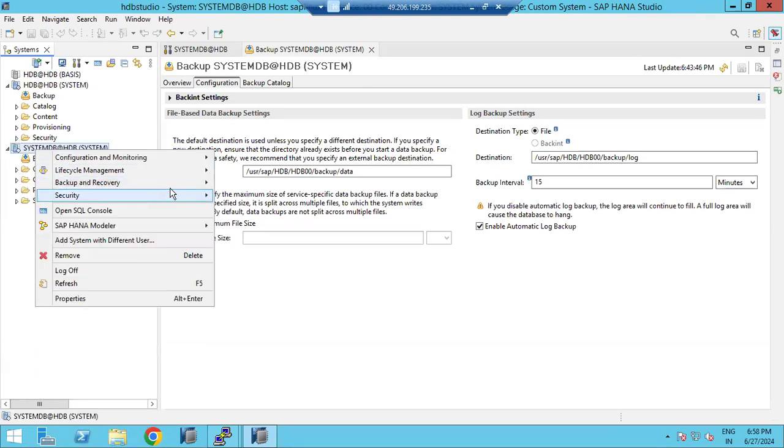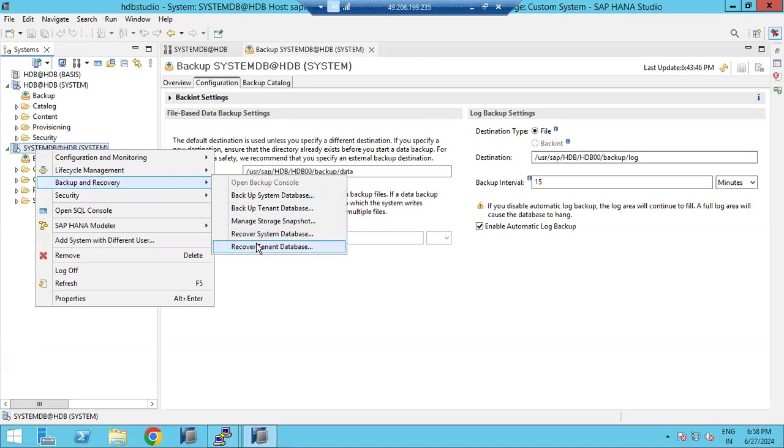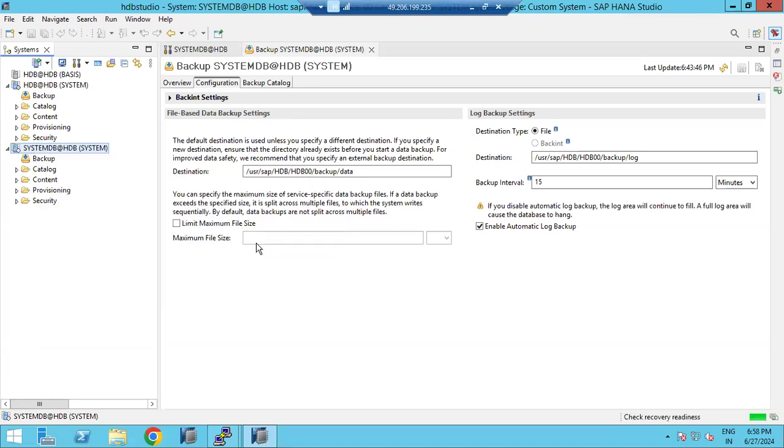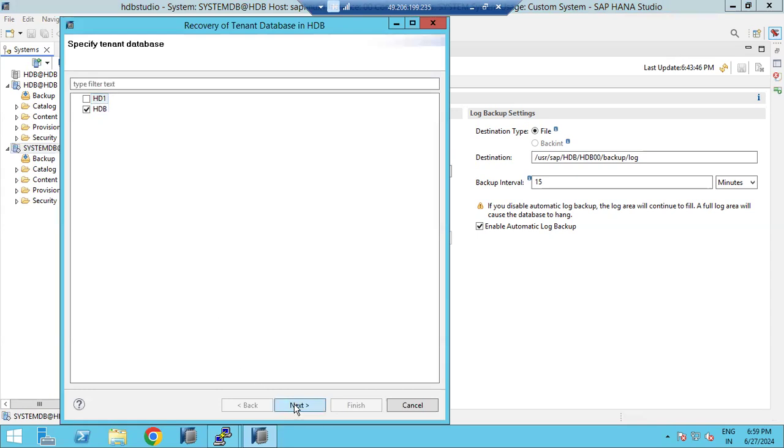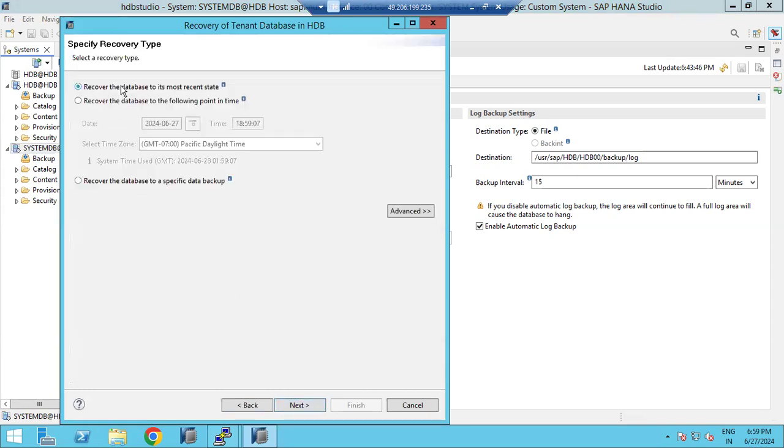Now let's see one more method, recovery of the tenant database. Okay, most recent state means the consistent state, the system will recover to that. Then it will use the log backup, the log area, and point in time recovery.